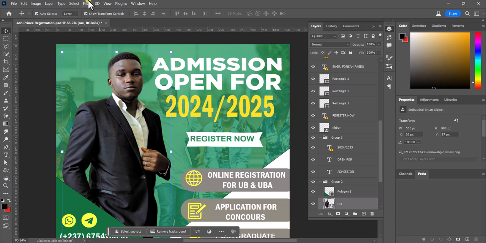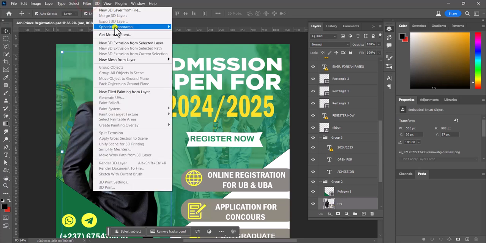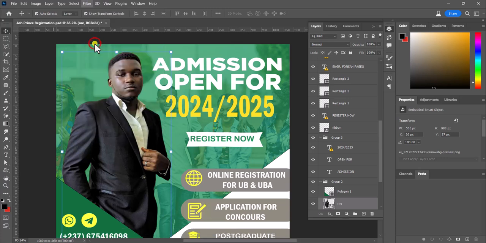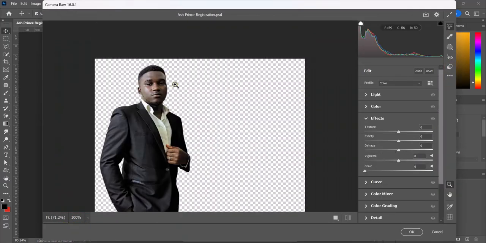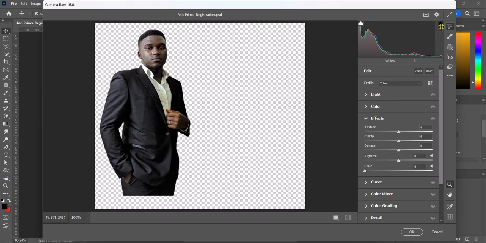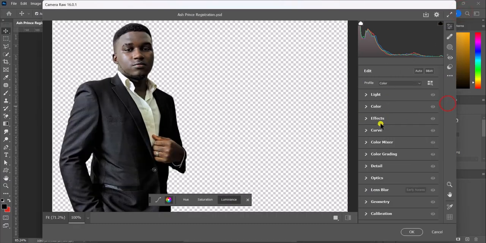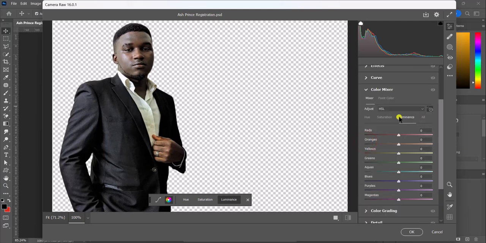So I'm going to go over to the camera raw filter. It's already a smart object file, so I'm just going over to filter and taking my camera raw filter, and we'll do some adjustments in the camera raw. Now my camera raw filter is loaded. Here in camera raw filter, this is how I remove the unwanted colors. So I'll come over to color mixer.